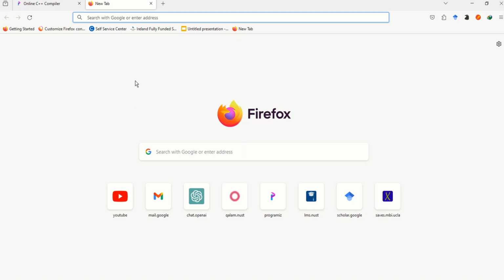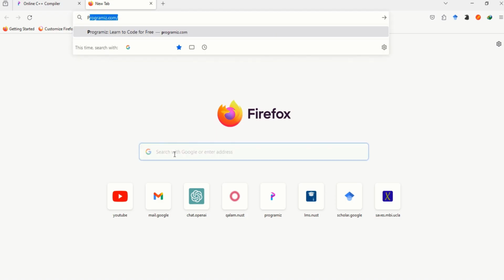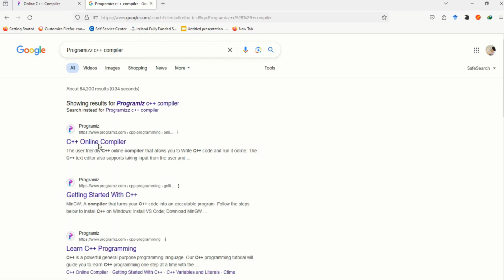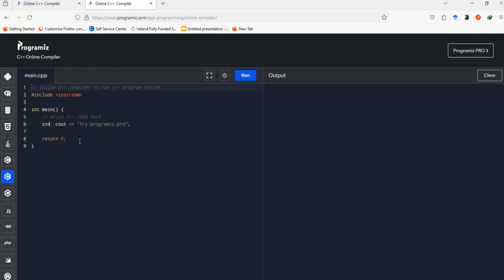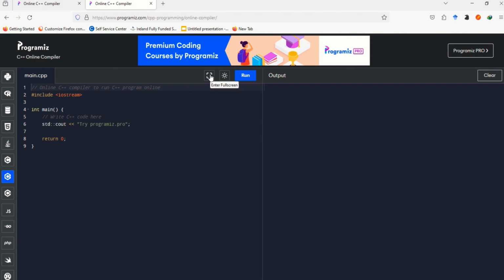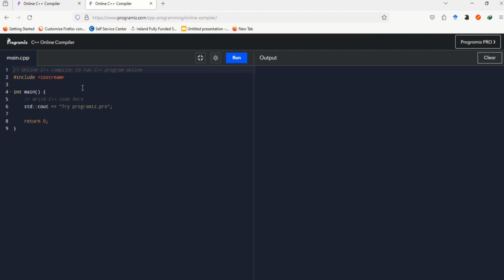Let's start. So first of all, we will open up our Google tab, and here we will write the program C++ compiler, and we will select this first one and click on it, and it will open up the interface of the Programiz C++ compiler. We will enter full screen, and here is the basic code for C++, and we will modify this and make it better.